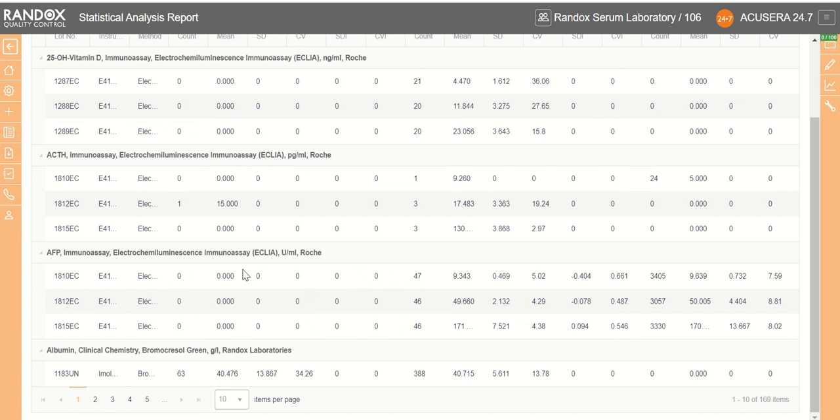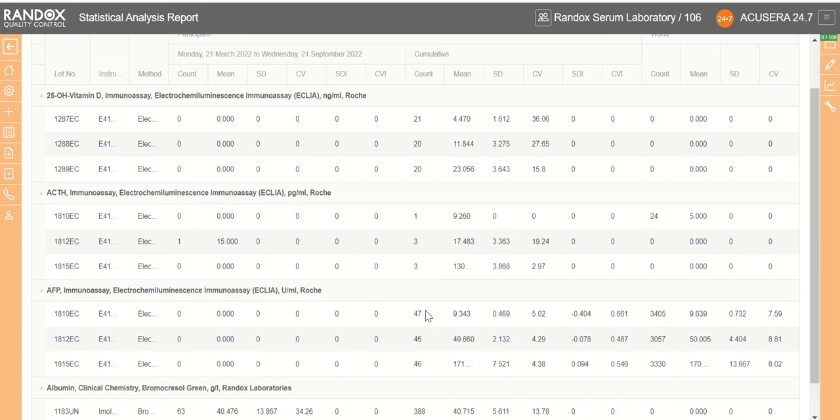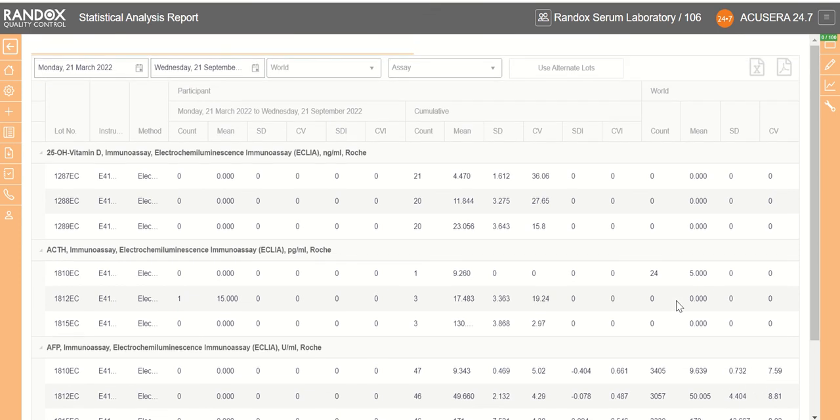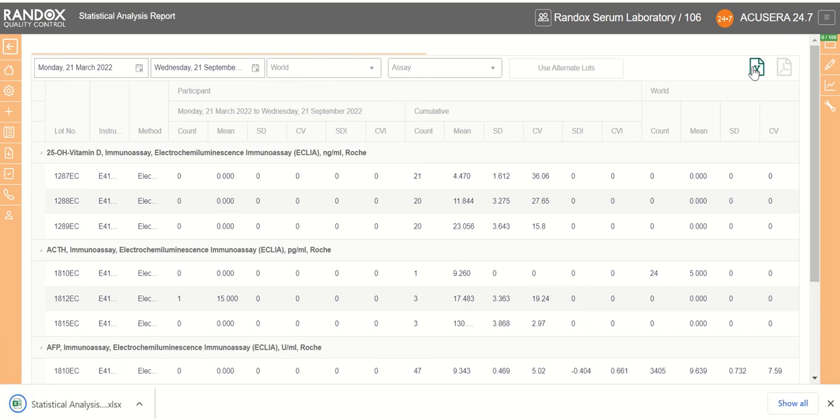However, if we scroll down, we can see for AFP, we have not used this QC test over that date range. We have no results added. However, we do have cumulative results with our count, our mean, our SD, our CV, our SDI, our CVI, and our comparison against our peer group, where they have 3,405 results, a mean of 9.639, an SD of 0.732, and a CV of 7.59. So we can see that on lot number 1810 EC, we have overperformed compared to our peers.